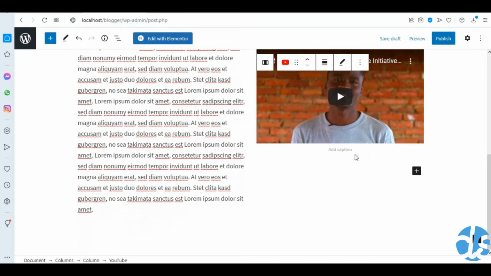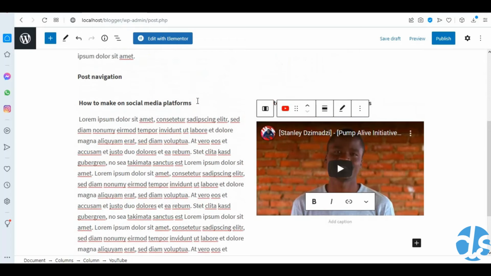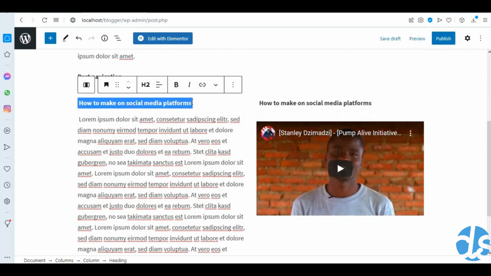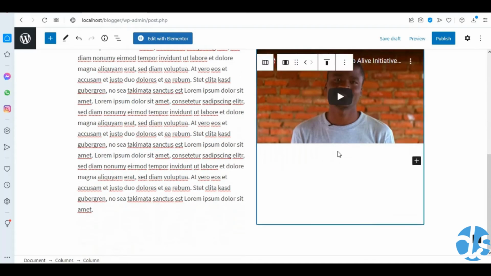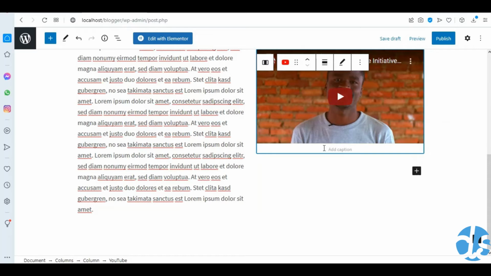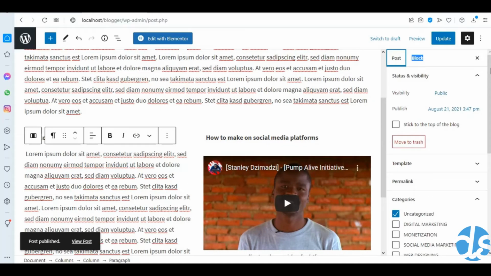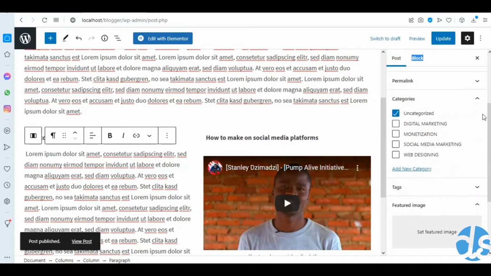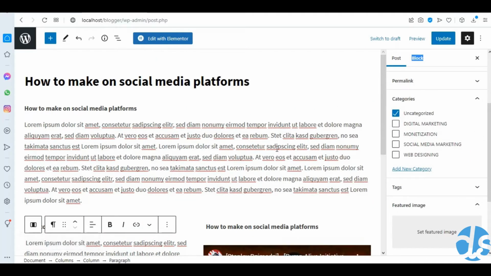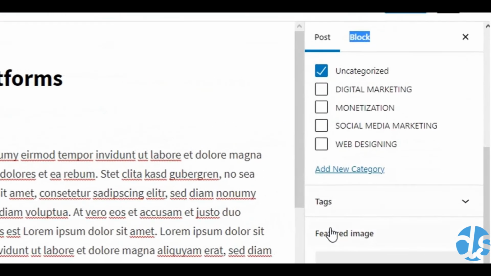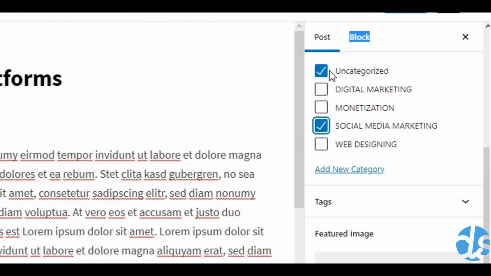You can also insert a caption for a video. I'll just copy this text for demonstration purposes, and then I'll add the caption. You can put it in bold and you can make it italic. Let us add the category that belongs to that blog post. This is how to make a social media platform, which means it belongs to social media marketing. We have to uncheck and categorize.